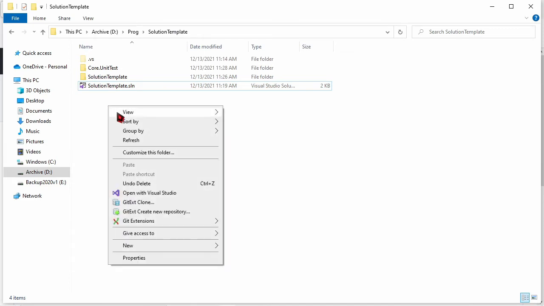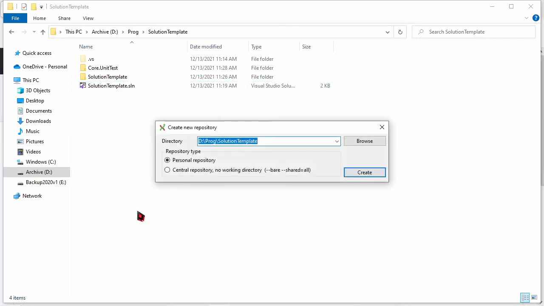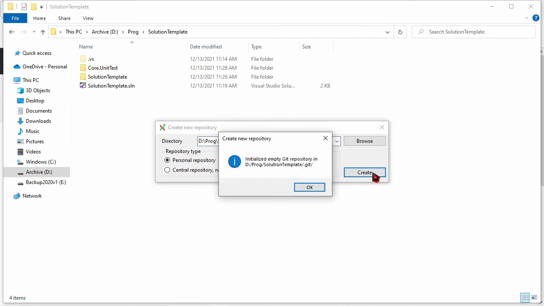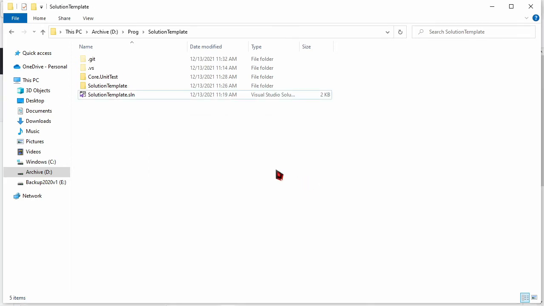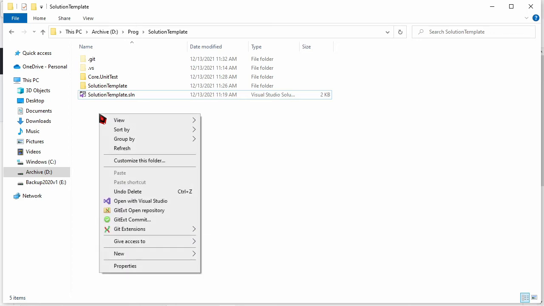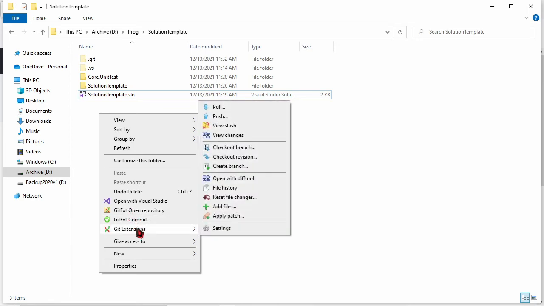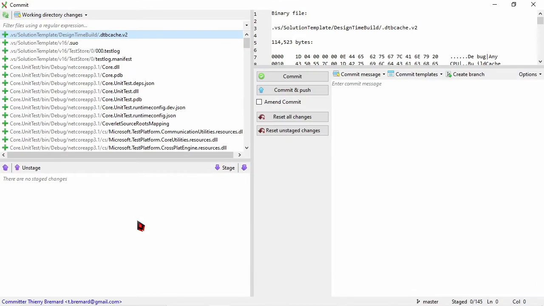Then here I'm going to create a new repository. This is a personal repository in this location. Yes, create. Here, look at the folder architecture. It will create a .git subfolder. Initialize the empty git repository. Yes, this is initialized. So Git is already installed, and Git Extensions is already installed. You should install it; I will not explain how to do it. In Git Extensions, I commit. The first commit has a lot of things.